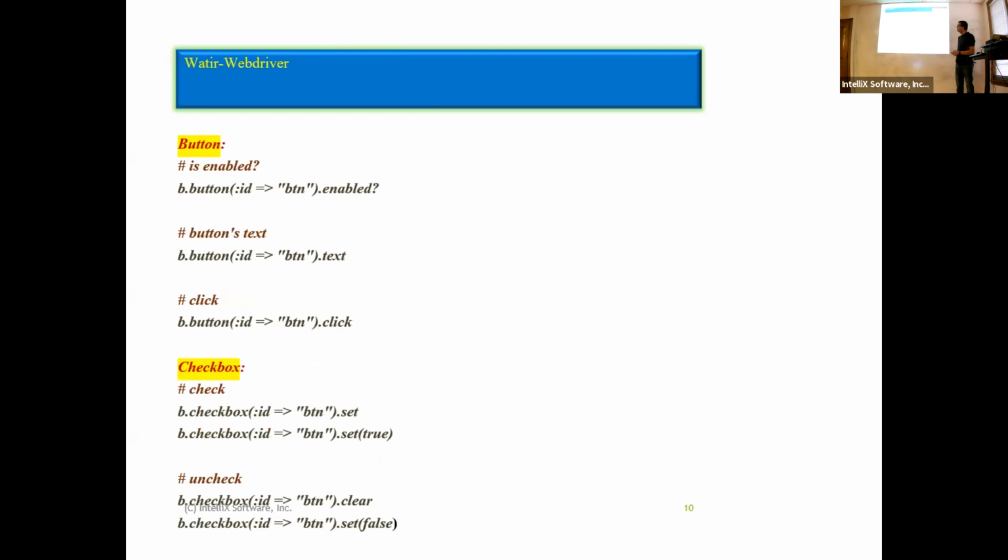You can do dot enabled question mark. Now, what does the question mark do? What is a question mark in the Ruby programming? It returns true or false. So there is a method on this button object, enabled. That means it checks, is the button enabled or disabled? If it's enabled, then it will return true. If it's not enabled, then it will return false.